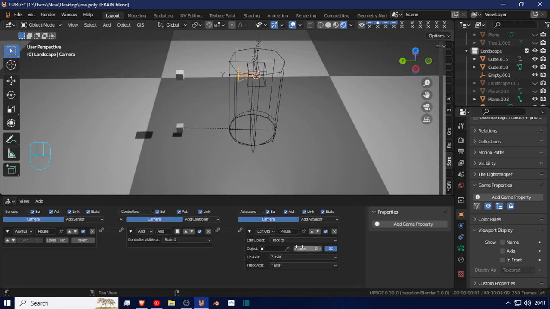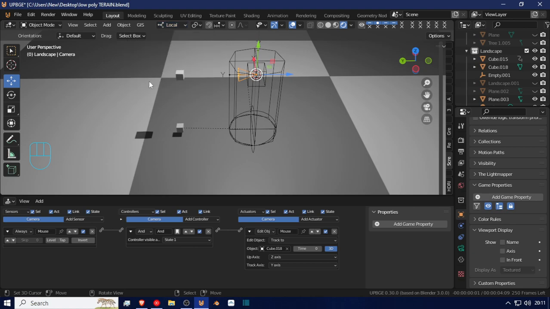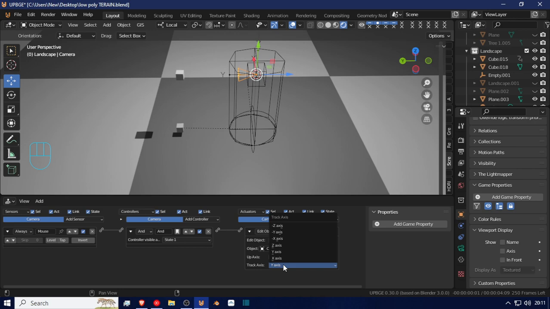Make it a 3D. Select this object. Make sure what the axis on the camera is. So Y is forward on the camera, so the up axis is fine, but if I do this local, we'll see it's the Z axis that's going to be the track axis. So the up axis is going to be the Y axis, the track axis is going to be the negative Z.